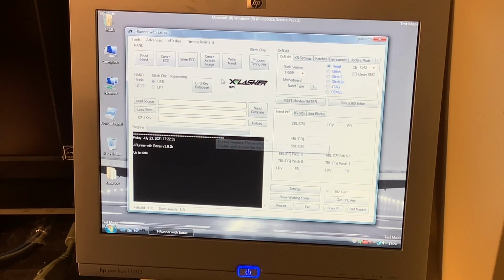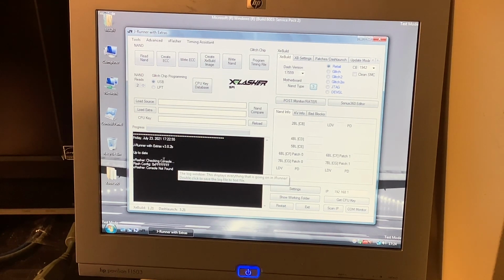A very easy way that you can test if the product is working is, in the SPI mode, to click on the question mark icon. Since we have no console plugged in, it won't give us anything found, but you can see that we're able to connect to the xFlasher as it checks the flash config and then detects that there is no console.